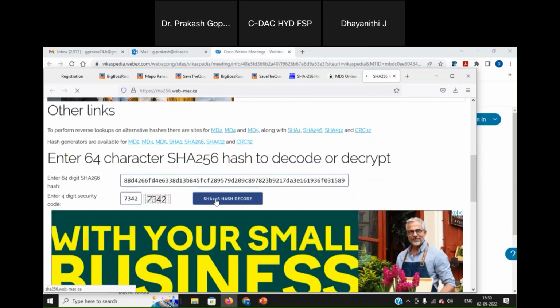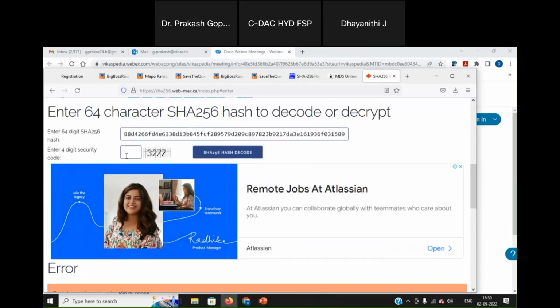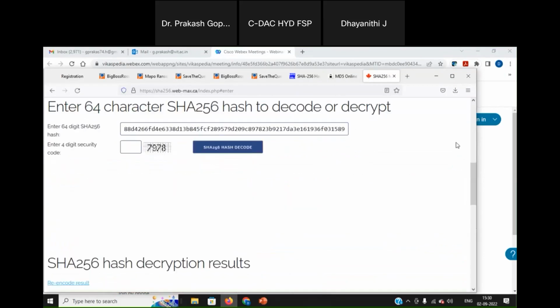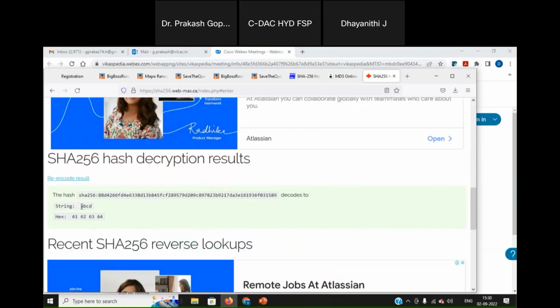Now I am decoding or decrypting. Oh, sorry, it showed an error. Yes, you can see I am getting the string back. So the password is not strong enough. Why? Because even if I use a stronger hash algorithm, SHA 256, we still cannot secure it properly, because the password is very simple. So this is what I want to reveal to you.